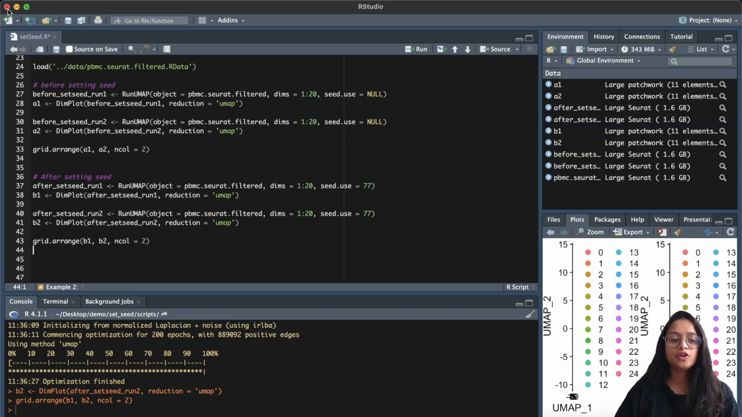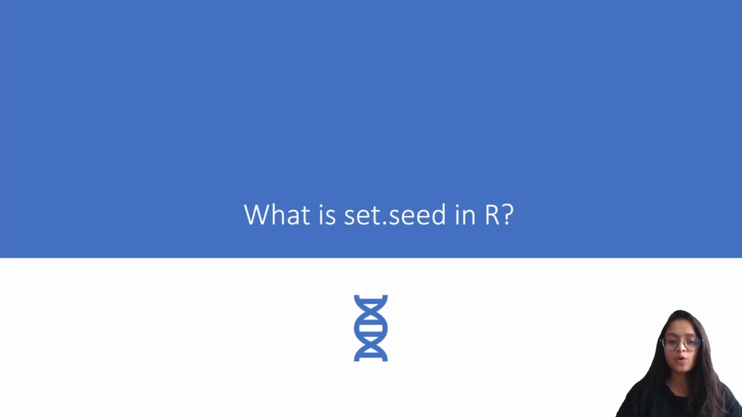So for UMAP, you do not necessarily have to set a seed, because by default it sets a seed value. So every time you're running the RunUMAP command from the Seurat package, you might not have to explicitly specify a seed value. It automatically sets a seed value for you. So that was a quick video on the set.seed function in R.